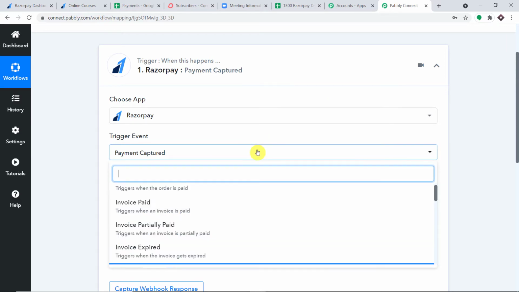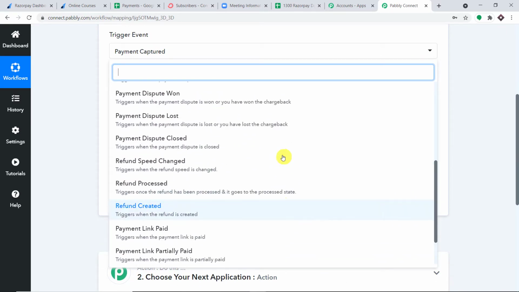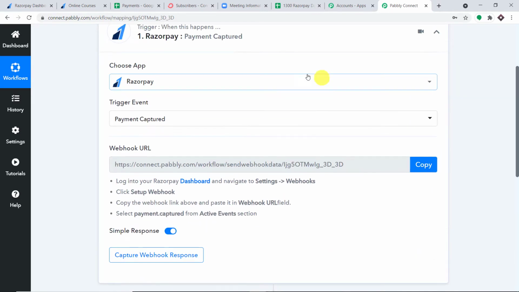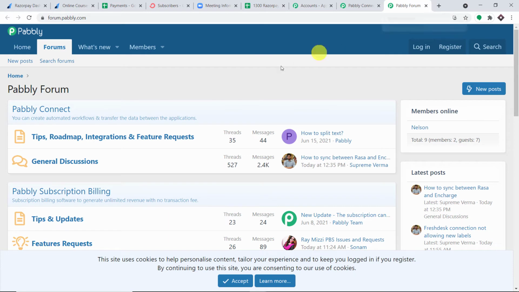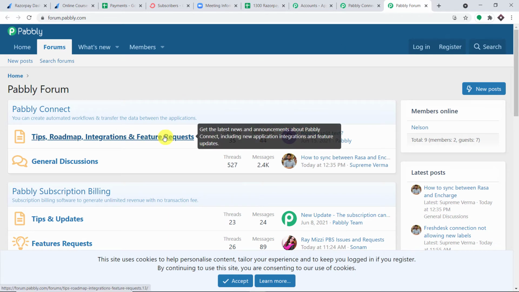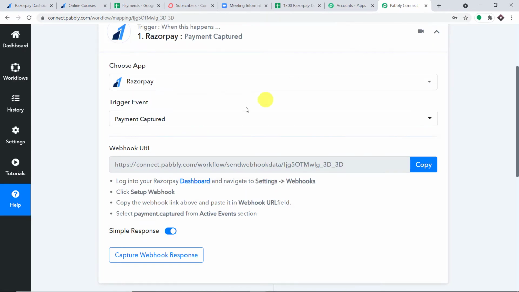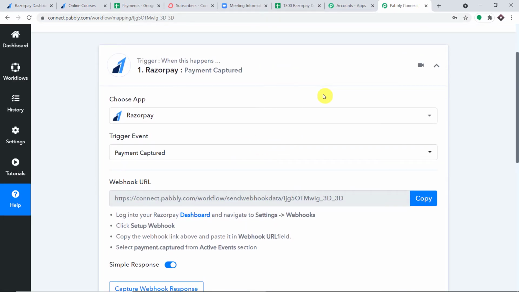So we obviously have a ton of trigger events. As you can see, these are all the trigger events. But in case you want more trigger events, just approach the help section. When you click on the help section, you will be directed to Pabbly forums, and here you can make a request that you want so and so trigger events or even the action events. So at present, I'm just going to cancel this.